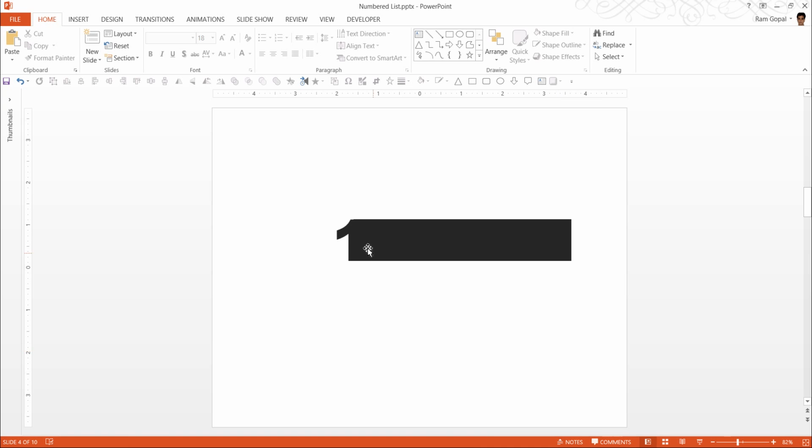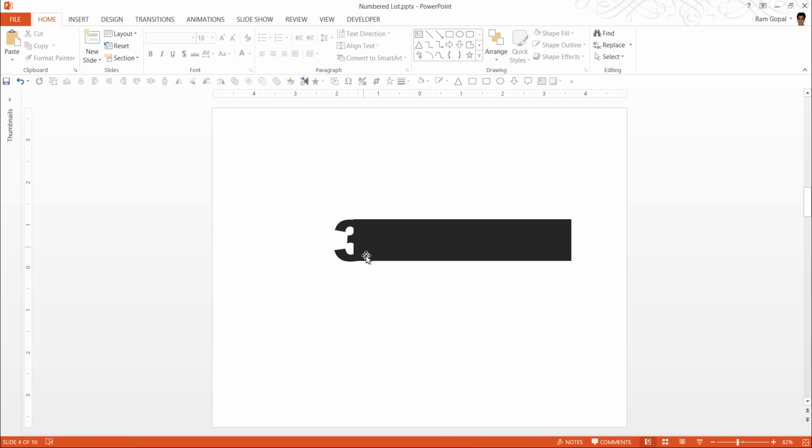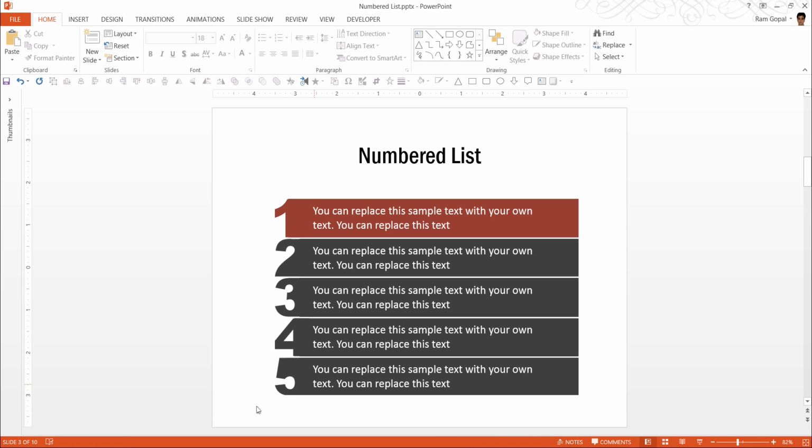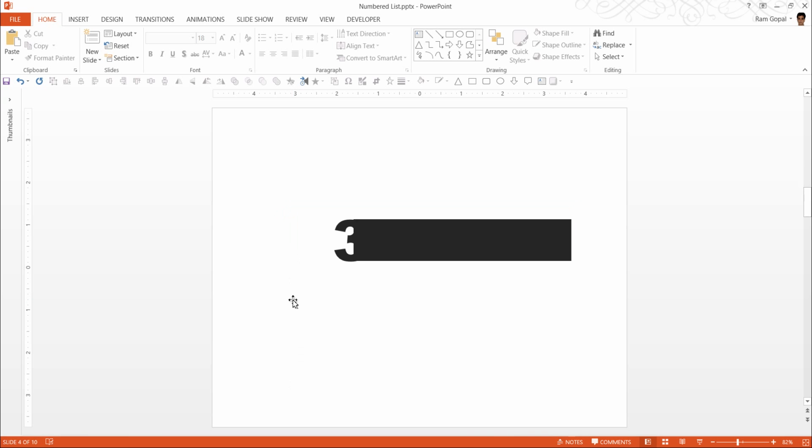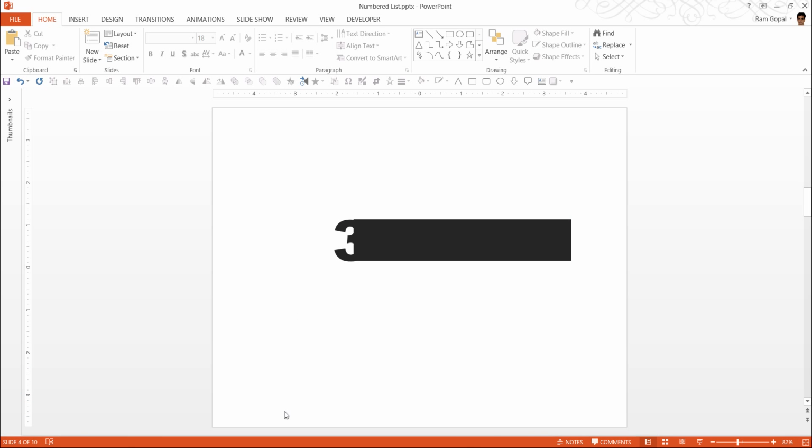But what if instead of this number 1, if you had to use number 3? Now it doesn't look as beautiful as what you see here. So how do we make sure that we have these creative designer numbered list in PowerPoint? It's extremely simple, and this also shows you a very important property of the text and the way you can manipulate the text using merge shapes.